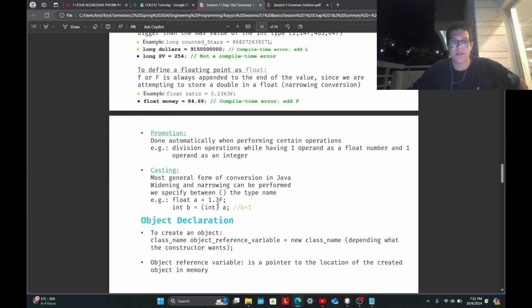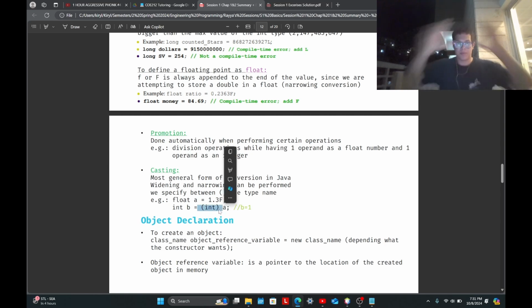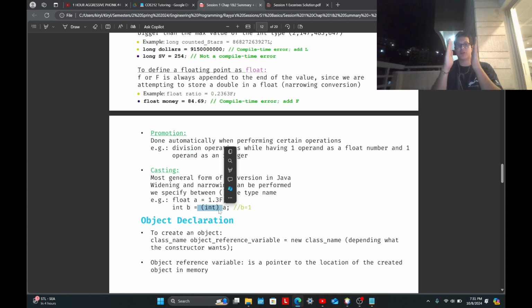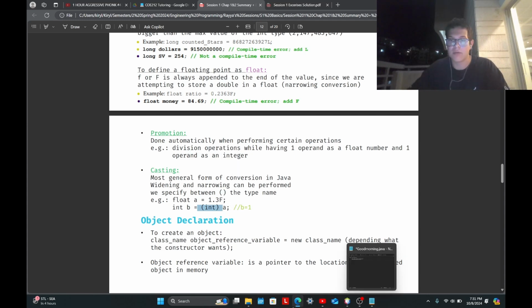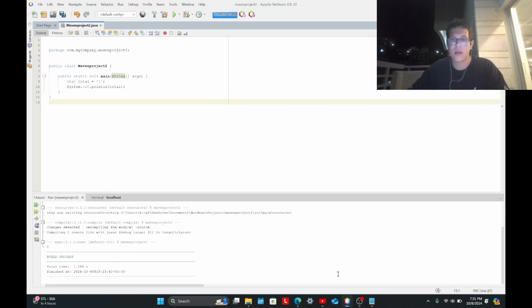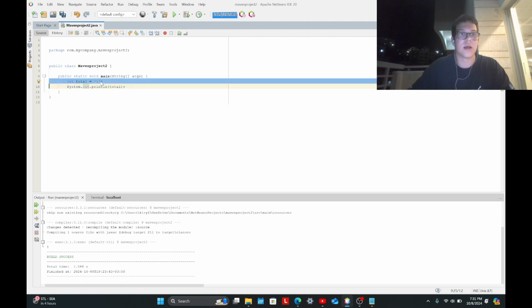And then we have casting. Casting basically means that I am telling Java that this is this type, and you do this by putting parentheses just before it and putting what you want it to be. This is casting. So I'll give you a very quick example. I'm going to make an integer. It's going to be total as 1.